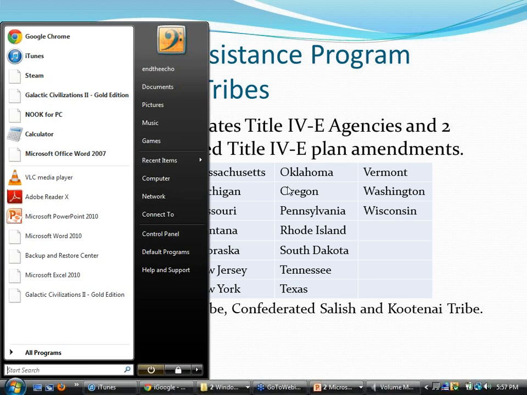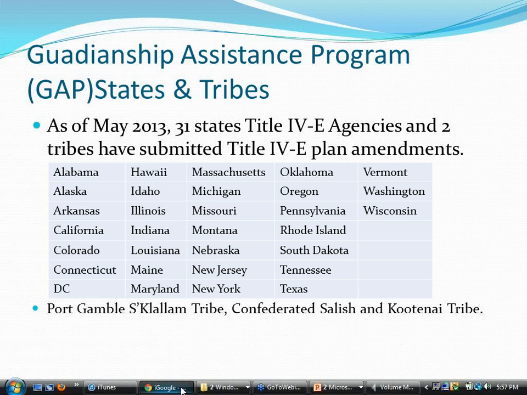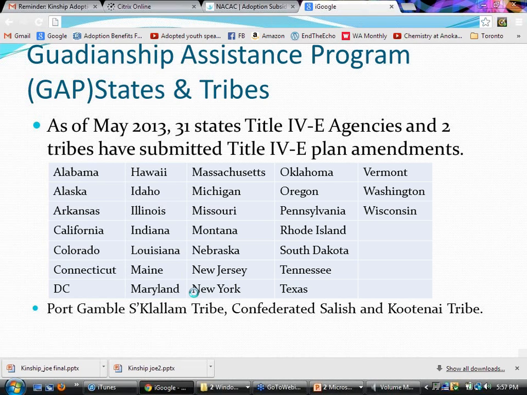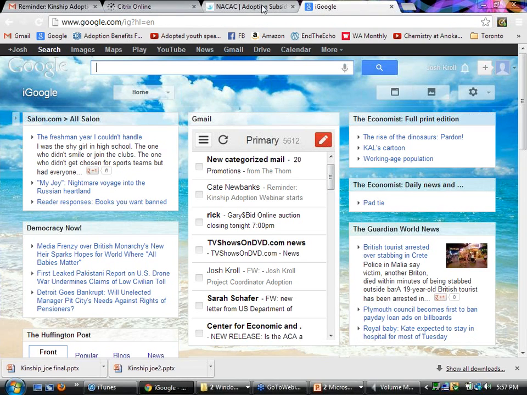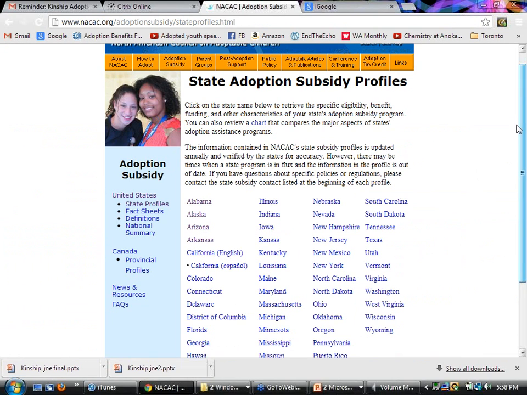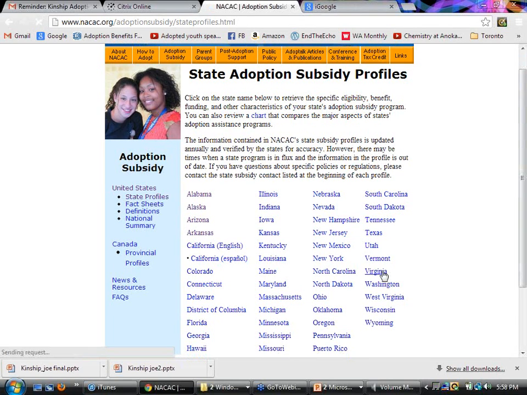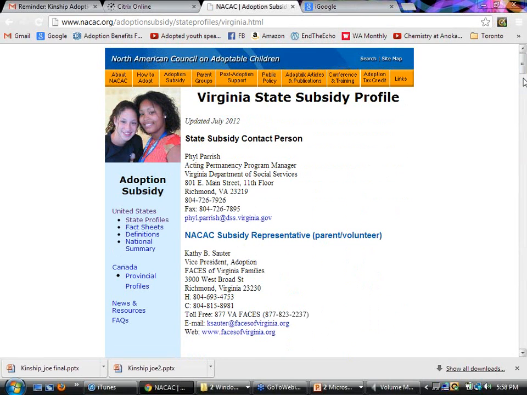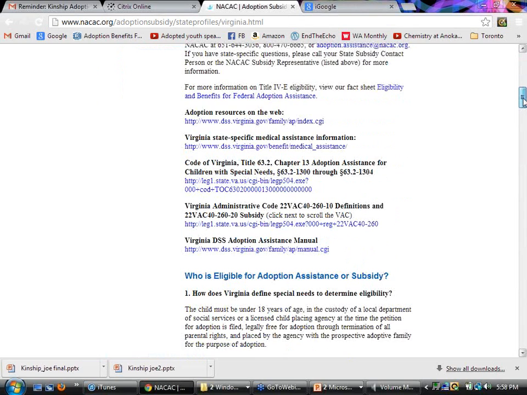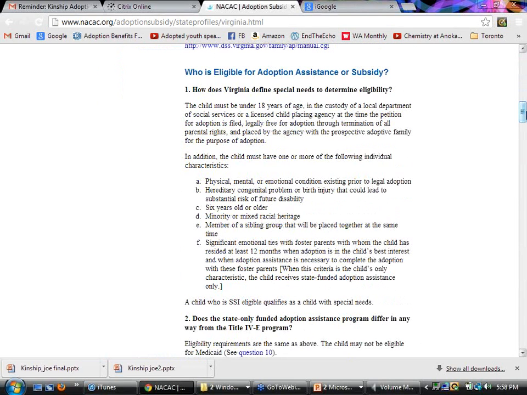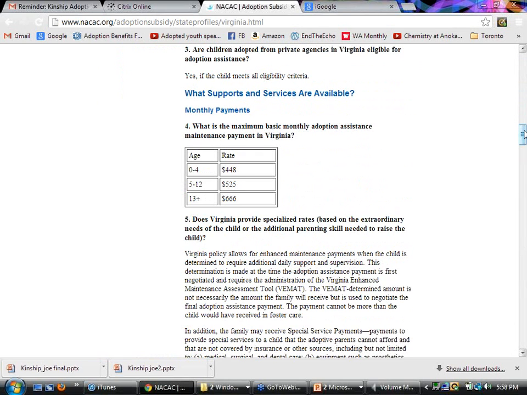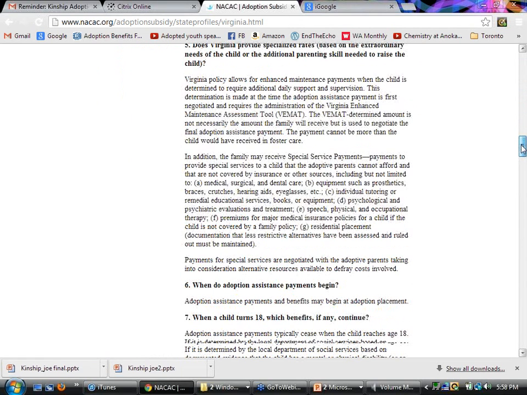I'm going to show you one other thing real quick here. We have on our website information about every state's adoption subsidy program, and it varies from state to state. I'm just going to go to Virginia. And right here we have the list of who is eligible for special needs subsidy. We have information about the monthly payments, and then there's the VMAT, which are for higher needs kids. The one other thing I didn't say is the rates will vary. If you have a sibling group of 2, if one kid is doing pretty well and the other kid's got a lot of issues, the rates are going to be different.